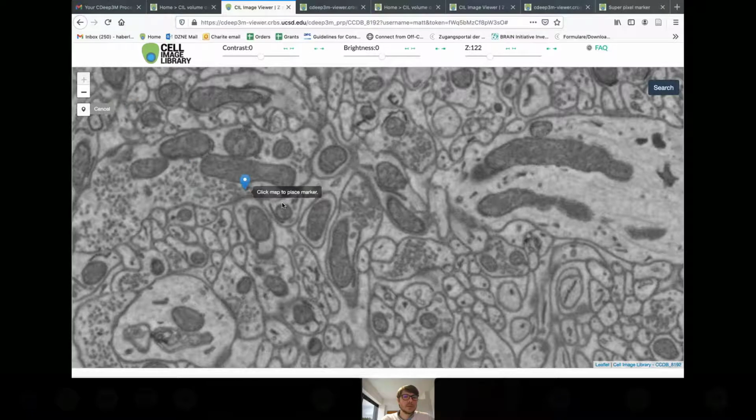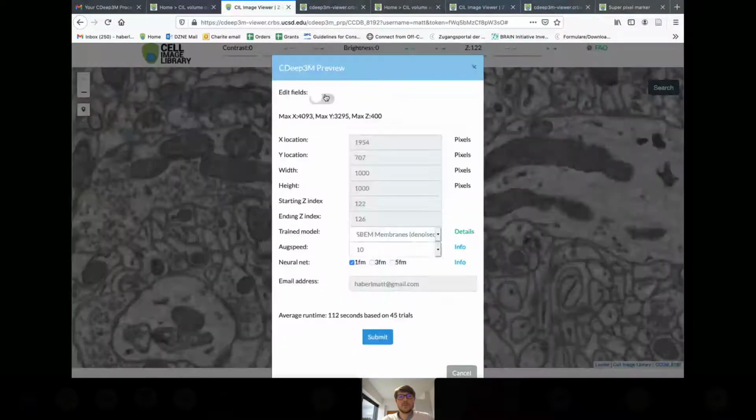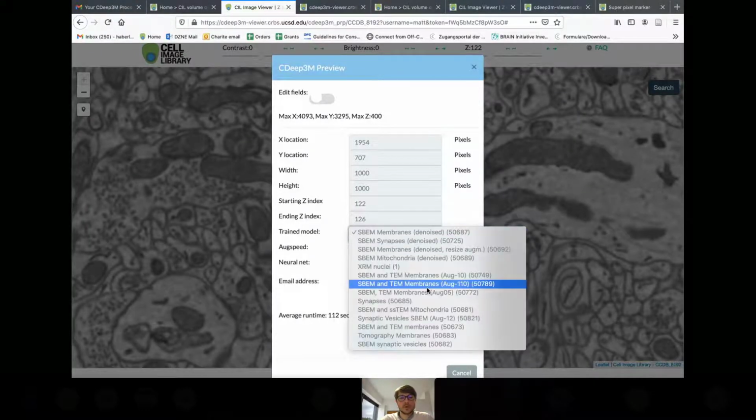So you can just set a pin here and say, okay, I'm going to do a segmentation here. You click on it and you do CDeep3M preview. And now you can choose which trained model you want to use, and do memory and predictions on that.